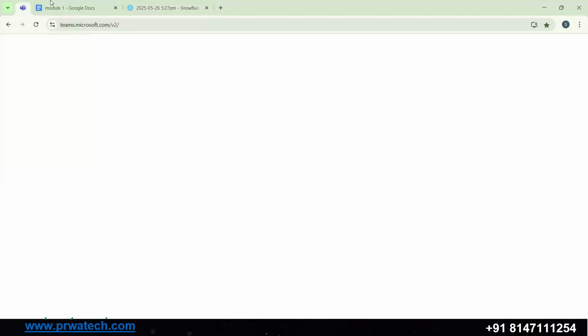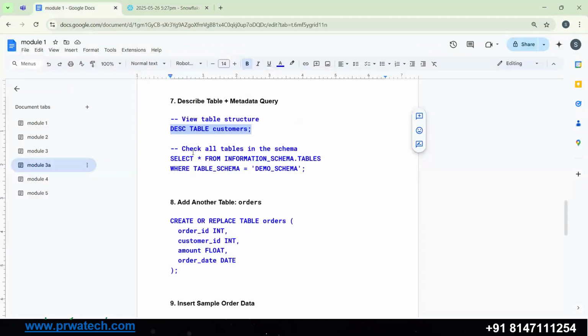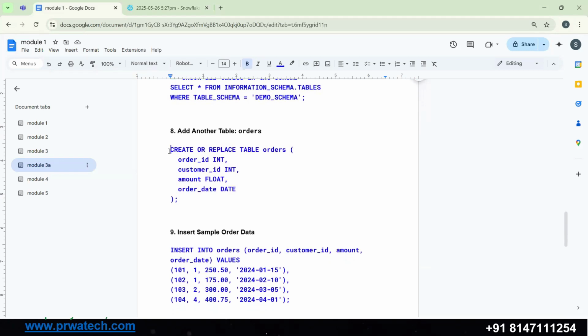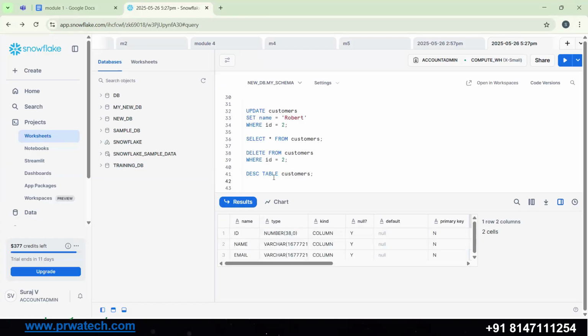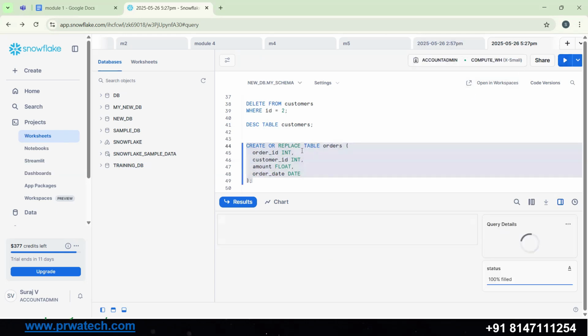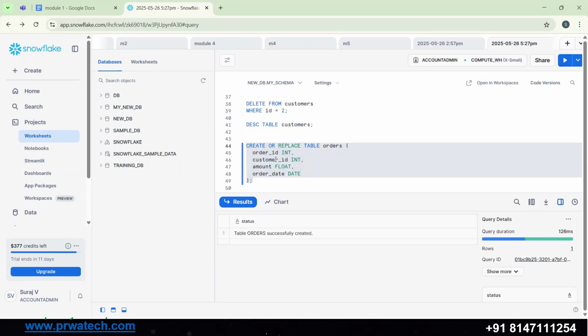Okay, let's explore the other part. So add another table, order. I'll just create one more table. We can explore the joinings as well. For joinings, we need two tables. That's the reason. So I'm creating the order table. Create or replace table order: order ID column, integer type; customer ID, integer type; amount, float; order date, date type.